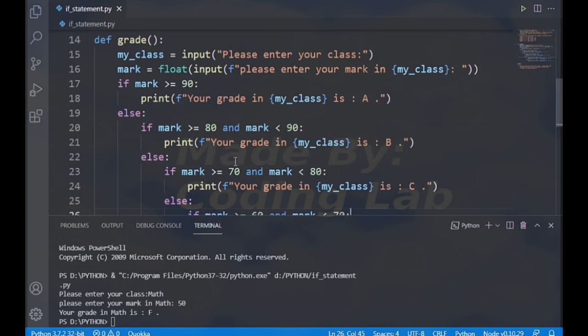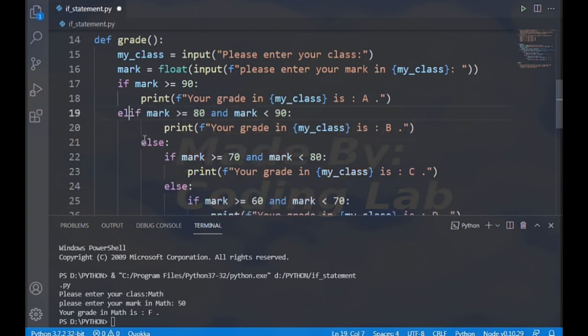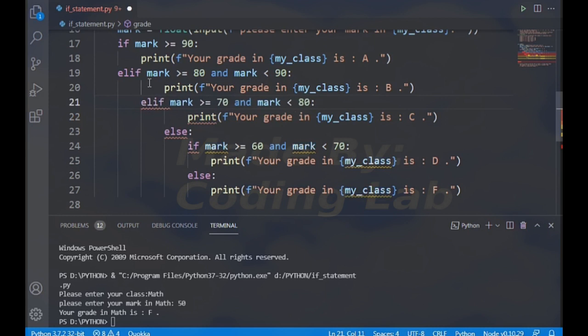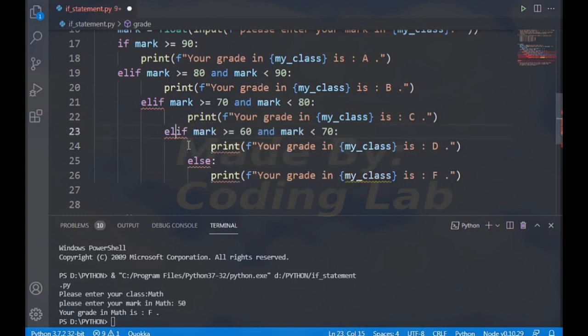Okay, we can modify this code to be much easier to read and use elif instead of else if. elif means else if, so I will modify all else if to elif, and I will show you how the code will be at the end. It will be easier to read.